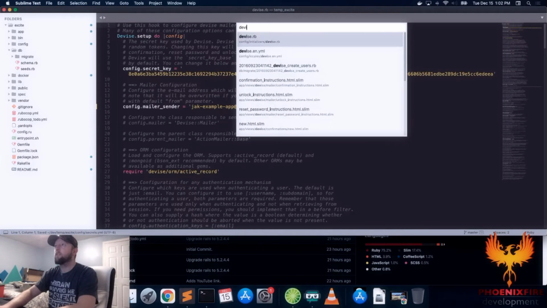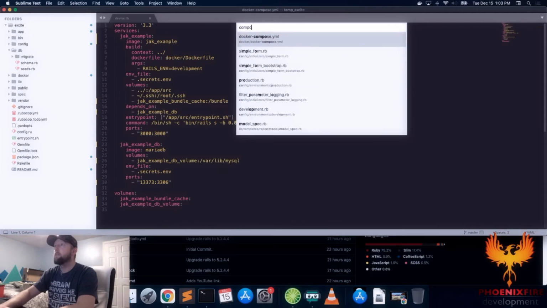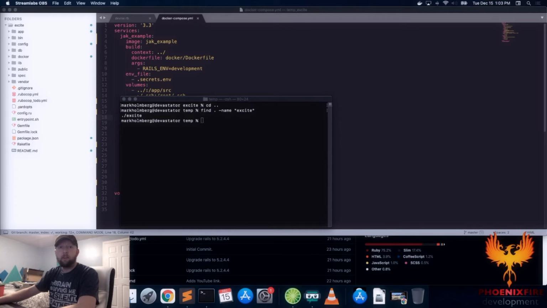And then we also need to go into devise.rb. I've also gone ahead and updated the mailer name and the port for the database to run on a separate one, just in case I happen to be running both of them in parallel. I can still connect to the databases. We've gone ahead and renamed references inside the source code from Excite to Jack Dummy, and I'll explain what that means later. But now we actually have to change the folder structure itself.